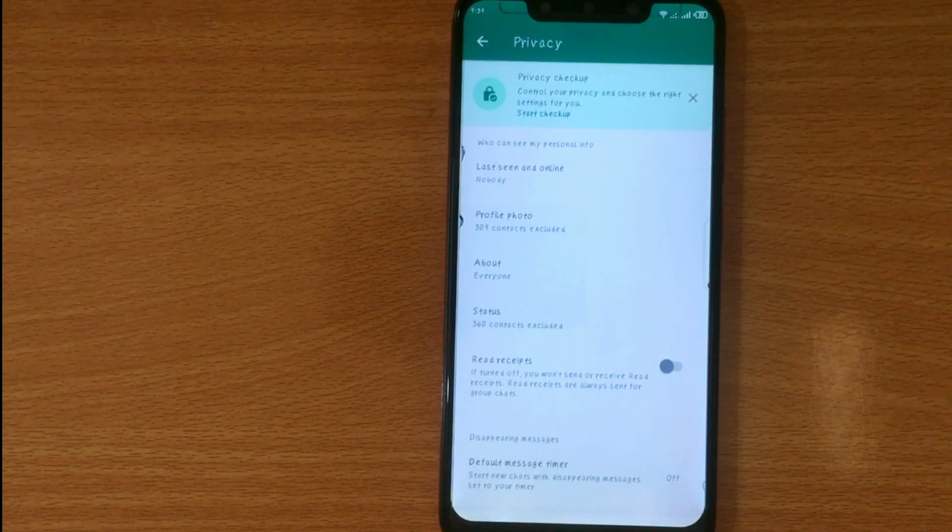There you go. If you wanted to know how to disable read receipts on WhatsApp, that is the easiest way.